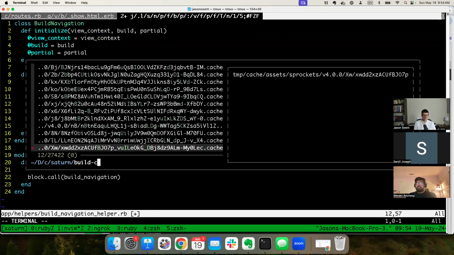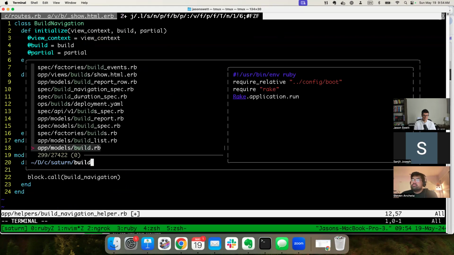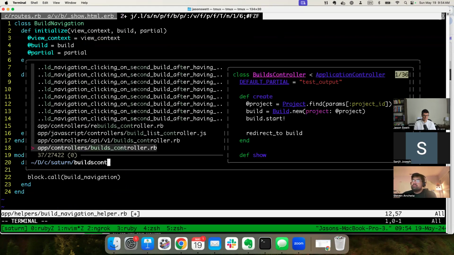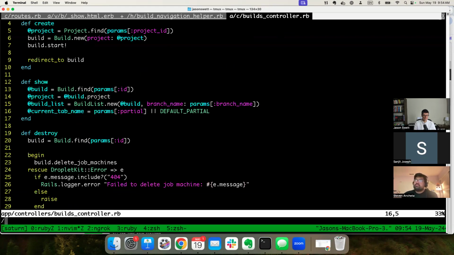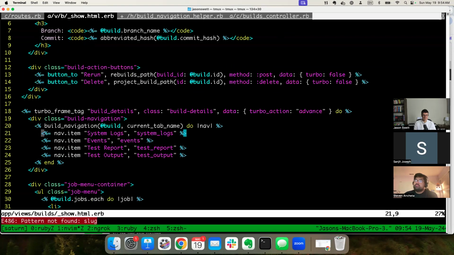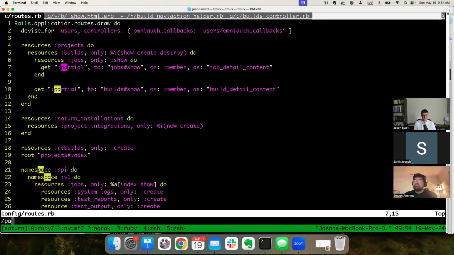In the builds controller, we have, no, we don't have a slug. Params partial. Oh, okay. I guess that makes a partial param.